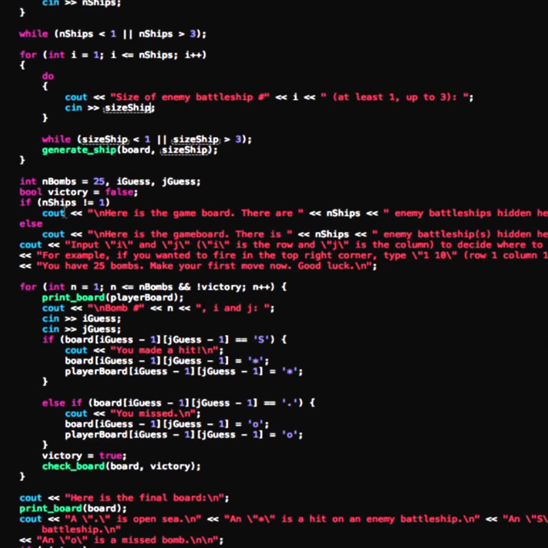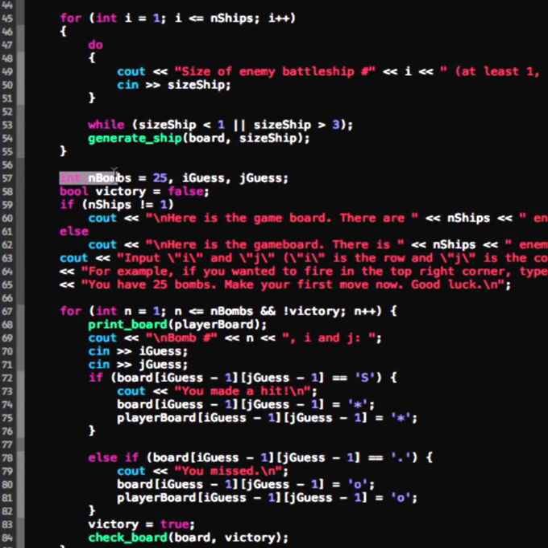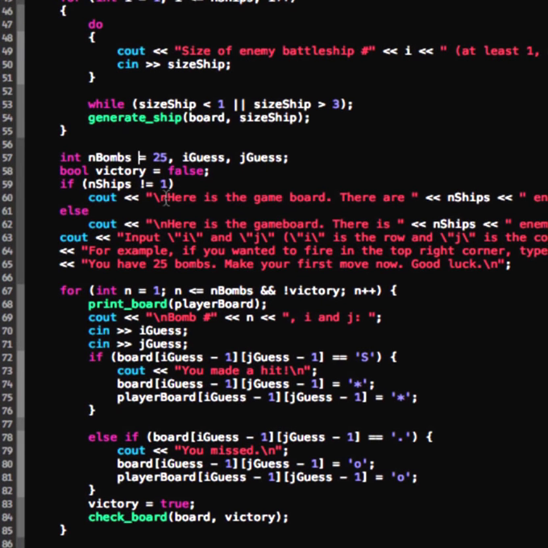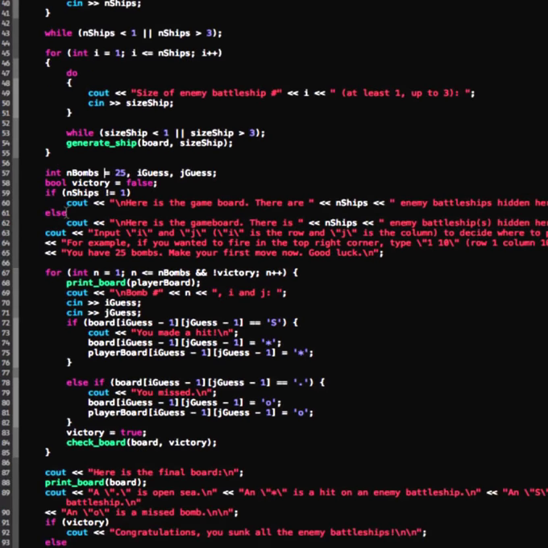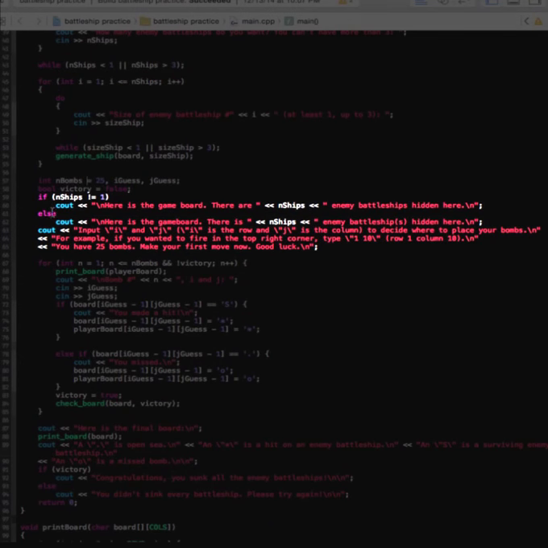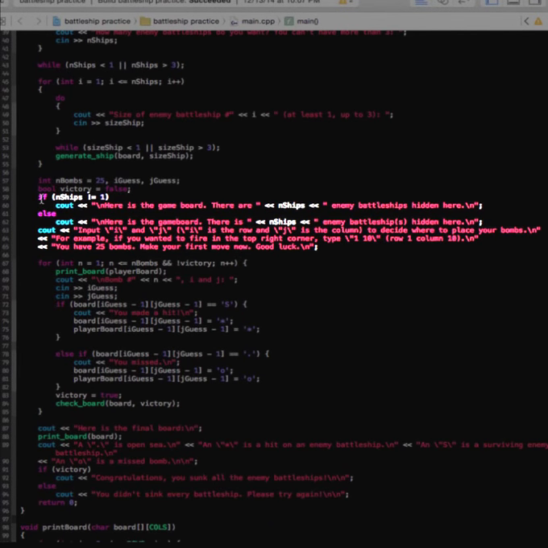Basically, the rest of the main function here is just gameplay. I have an integer setting up the number of bombs being used, which will be the guesses, to 25 because we have a 5x5 game board. So essentially we can hit every spot on the game board. I have a boolean here, which is an implicit assignment, so it's going to be false. And then I have an if statement here, and basically this if and else statement is to give directions and introduce the generated game board.